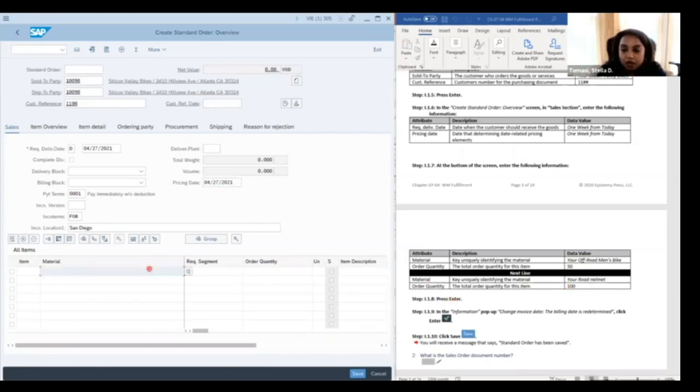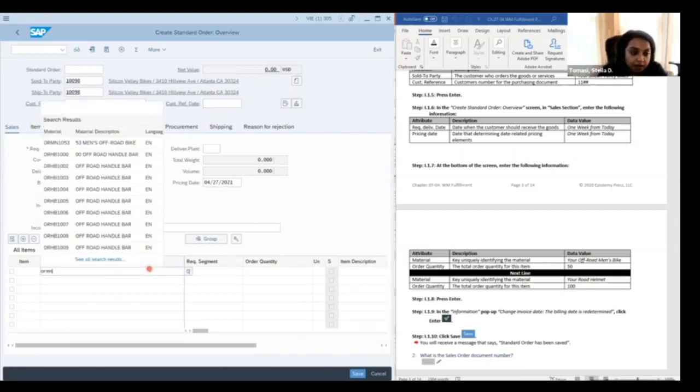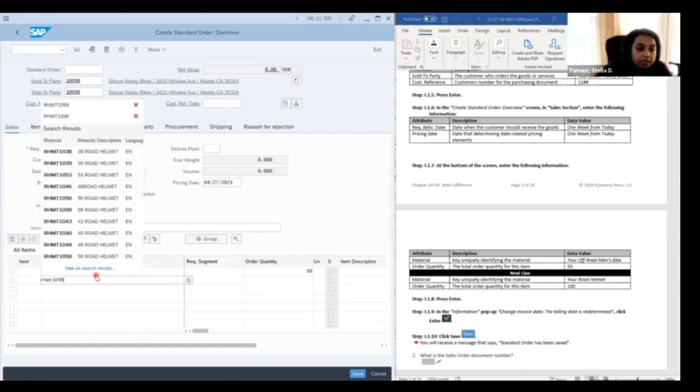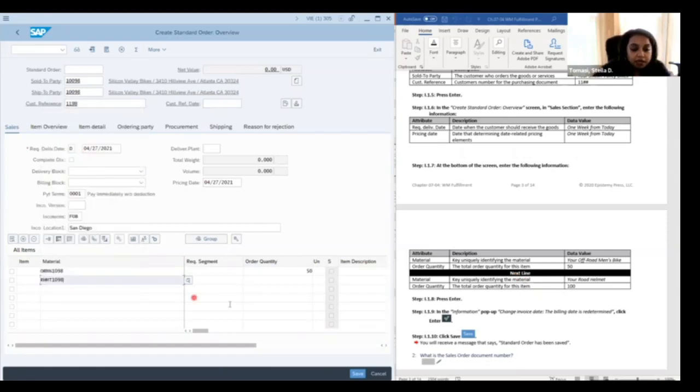So my off-road bikes, I think, starts with the ORMN 1098, and the order quantity that we want to sell them is 50 because that's what they want to purchase. Then the next line, I'm going to put the road helmets. So I'm going to put road helmets 1098, and they want 100 of those. Okay.